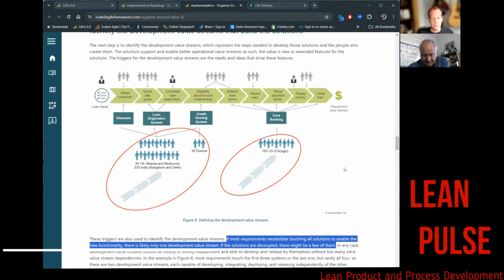So we have to be careful to not look at this and say, oh, well, this is a solution, and we have to have all the people together that are working on that solution. Well, that's usually an architectural constraint. That's usually a mindset constraint. It's not a true technology constraint.